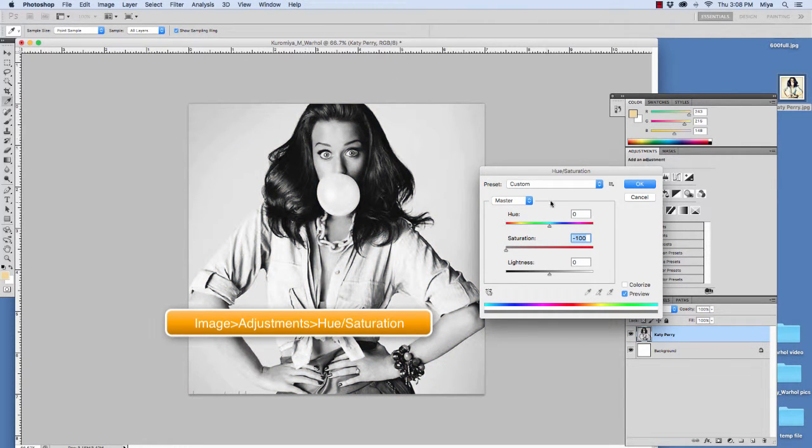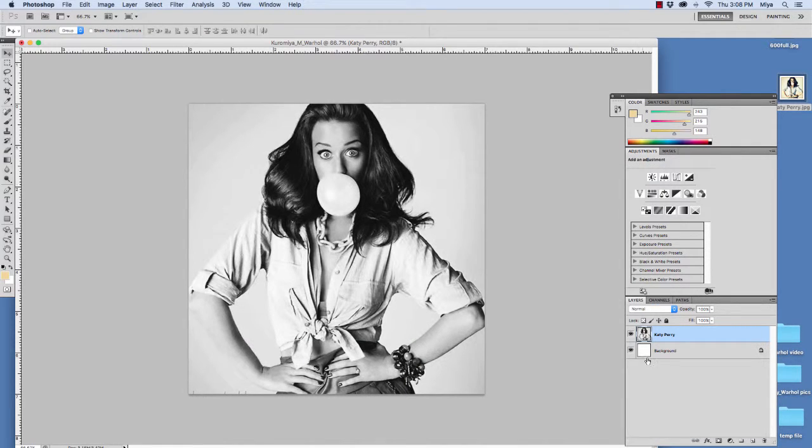However, this is still a color file. I don't want to change the image to black and white because then I'm going to lose all of my color channels. I'm going to need my color channels later. And I say OK. So I've got this nice black and white of Katy Perry.